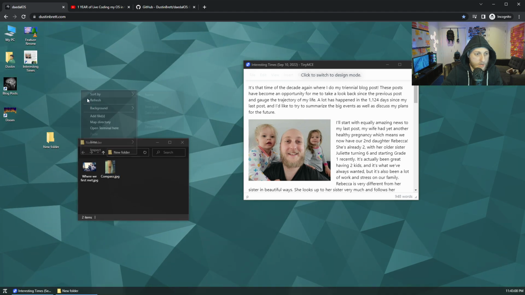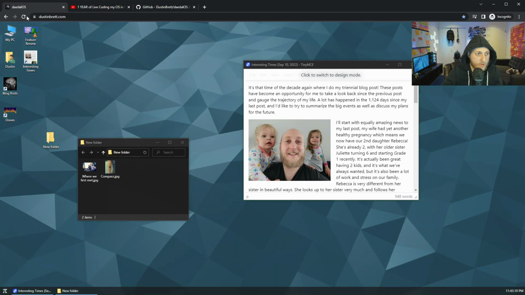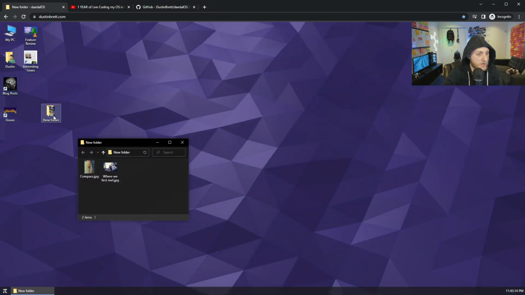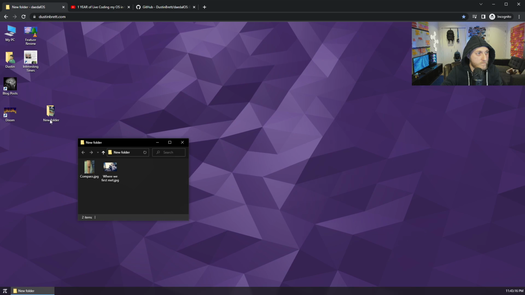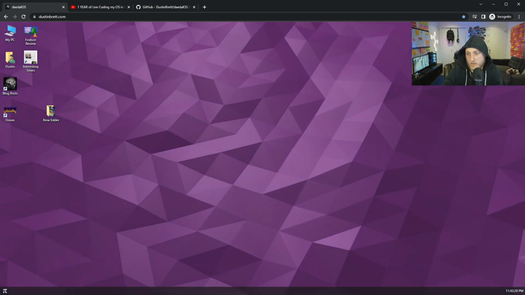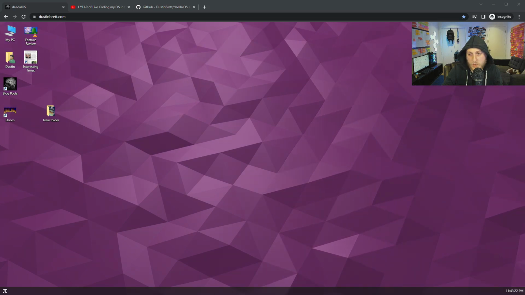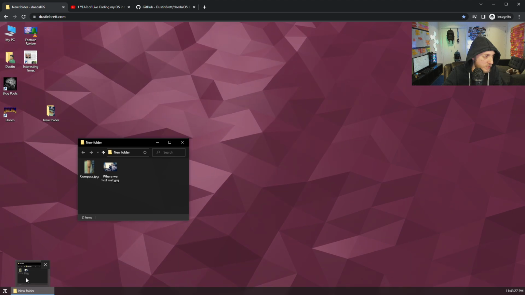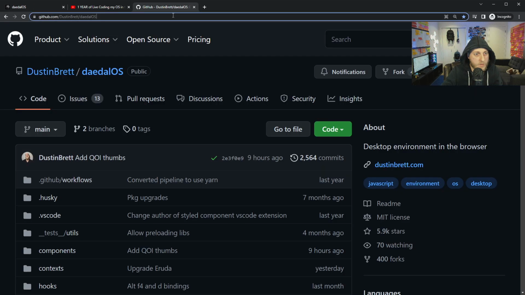Close this. Now if we refresh the page, there we go. So you see now the next time you visit, it actually makes the little shortcut icons right there, which is also something Windows did. So that was a fun little one to do. And for that one, I actually used the same thing that I'm using for when you hover over the taskbar and you see this little preview here.